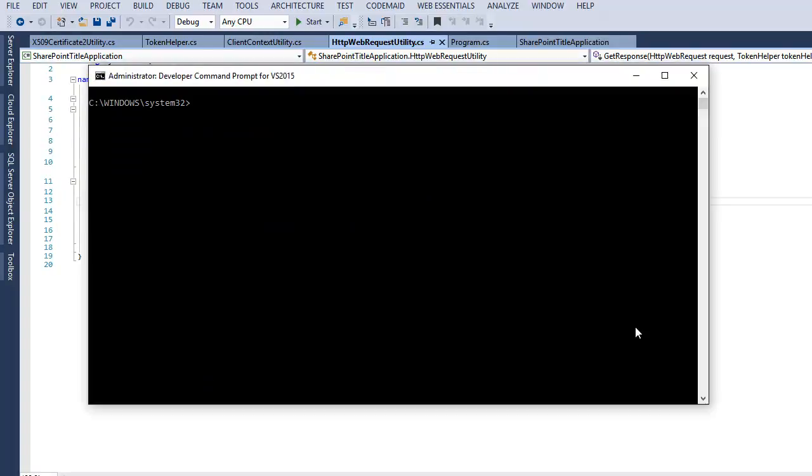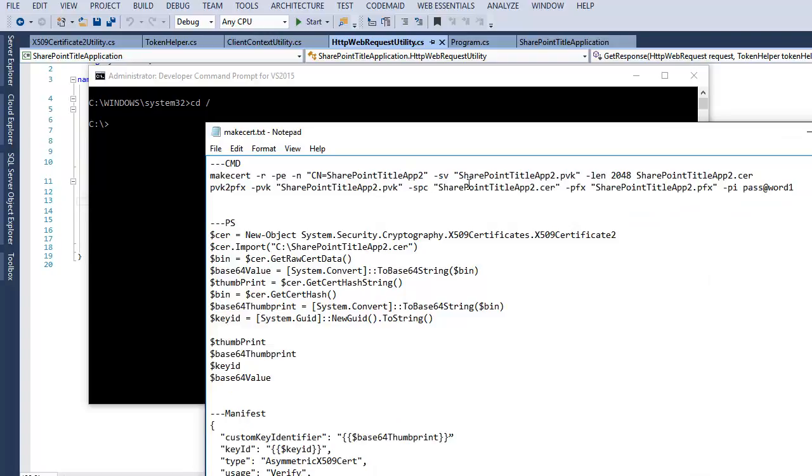There we are. So the working directory is now Windows System 32. Makes it a bit difficult, so let's navigate to the root. There we are. So the MakeCert utility.